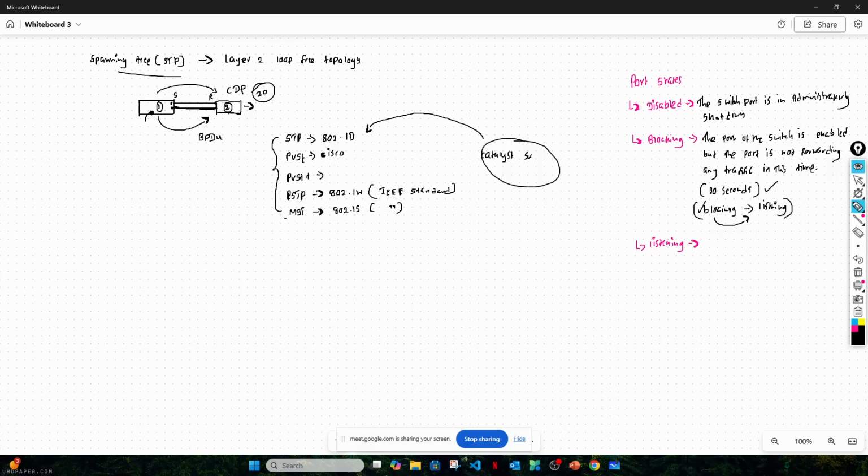Okay, so in the listening state the switch port has transitioned from a blocking state and can now send or receive BPDUs. The listening state switch port can send or receive the BPDU packets. That's what happens in the listening state.